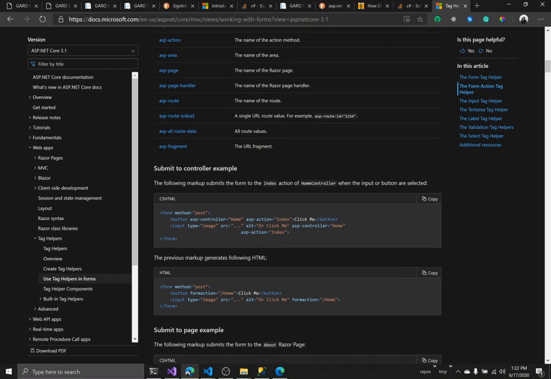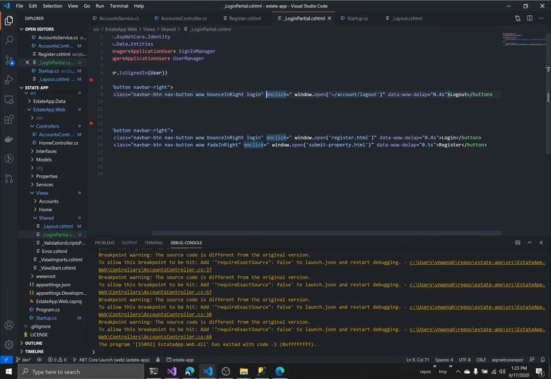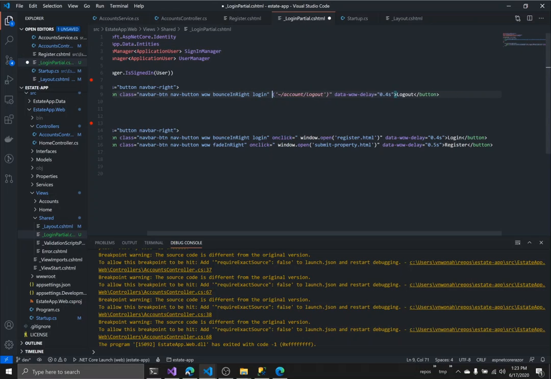Okay, this is what I'm looking for. So button, with the controller and all of this. I'm looking for this ASP controller and ASP action. I'm just going to take these two and bring them here. I'm just going to leave the class. I'm going to take out this on click. I'm going to replace it with this instead.